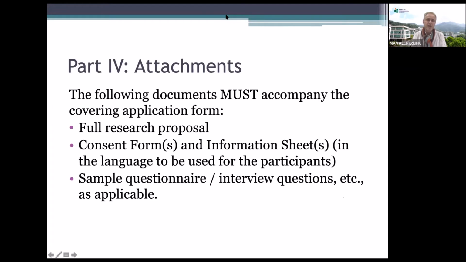And then I also want a list of sample interview questions or questionnaire or survey, whatever your data collection method is. It doesn't have to be the final version. So just a sample of those is fine, but just so I can see what kinds of data you're going to be collecting from these individuals.